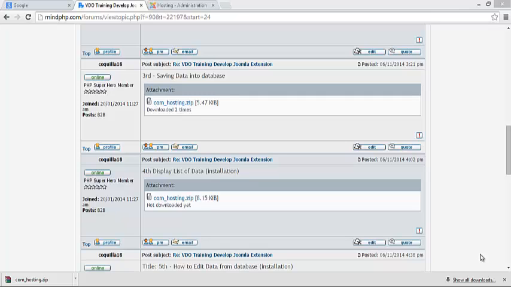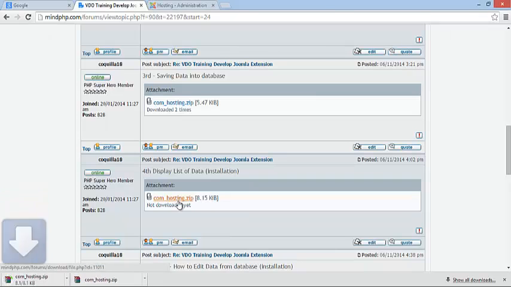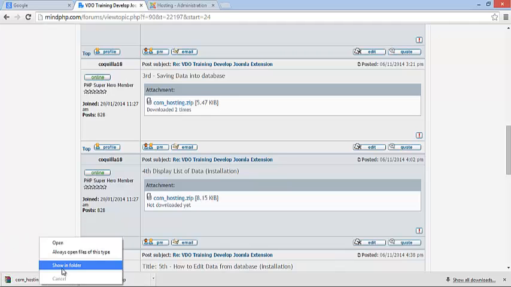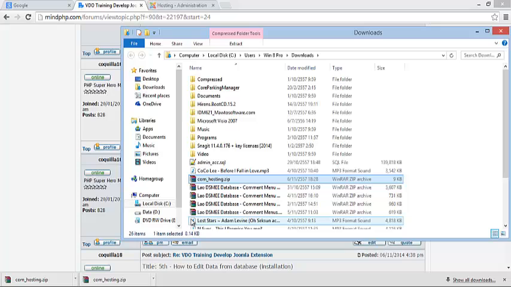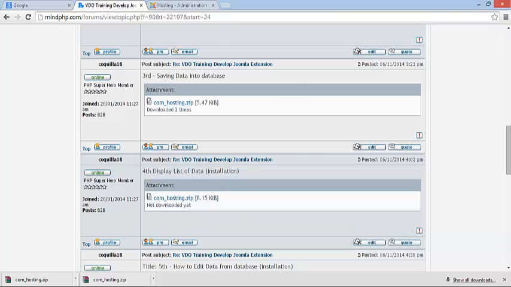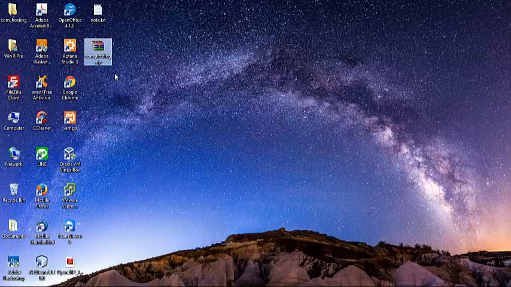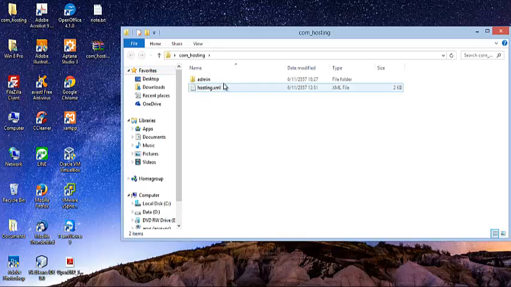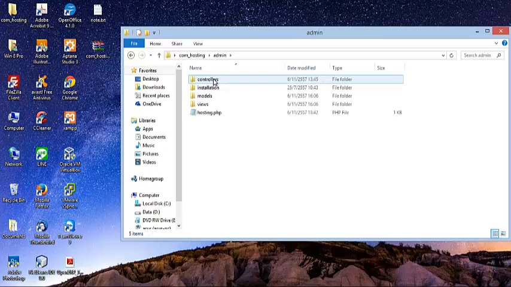In this tutorial, I will show you how to display a list of data from the database. So we have the installation file, download this one, copy it and place it on our desktop. So we already have that zip file, extract this zip file, open the folder, then click the admin folder.